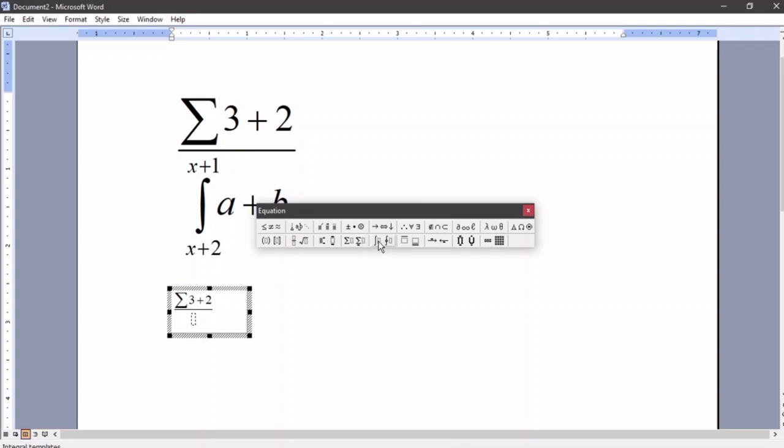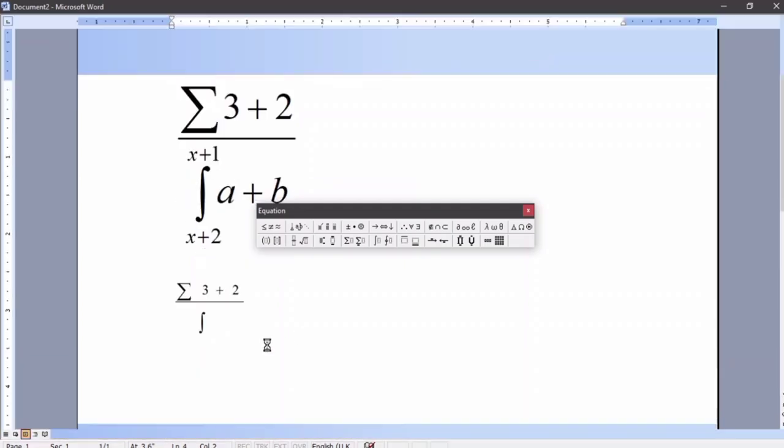symbol, the integral. So you can see it has this part and this one, then this. So you're going to choose this one because it is similar to the one that we have in the above object. So here you're going to click inside there and say x plus 1. Okay, down here you have x plus 2, and inside here you have a plus b. Okay, so that's how you do it.